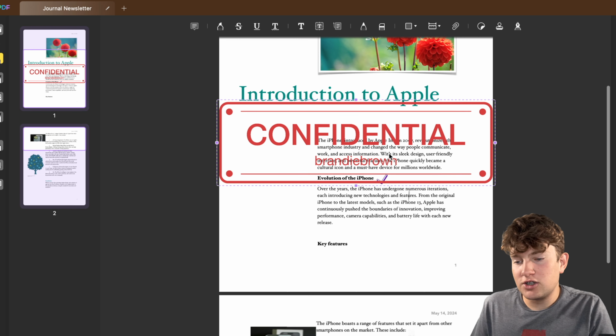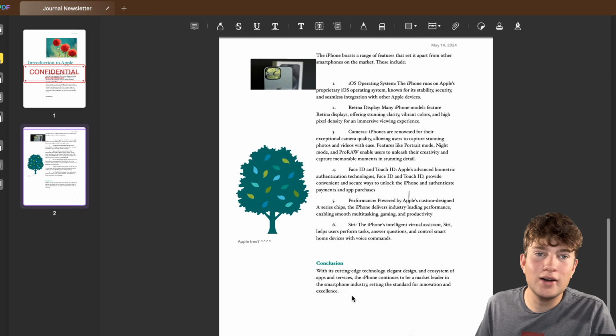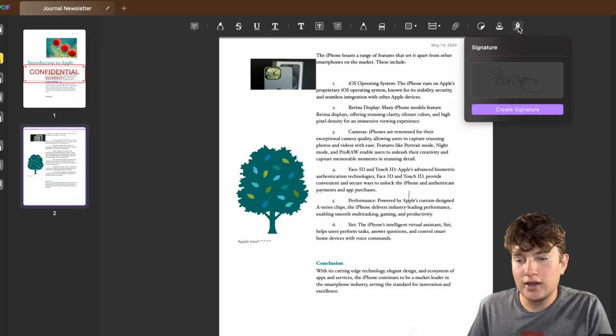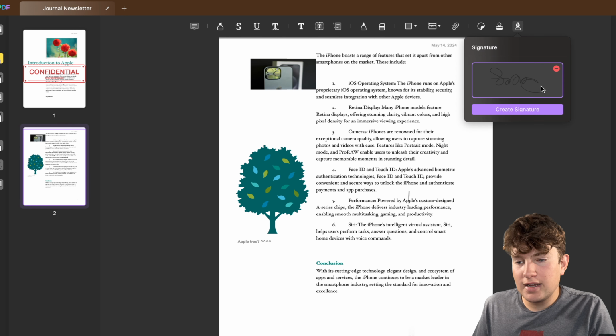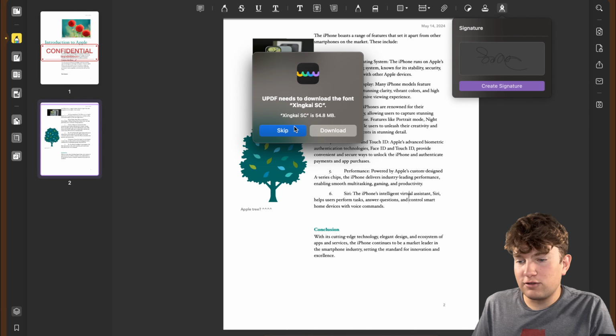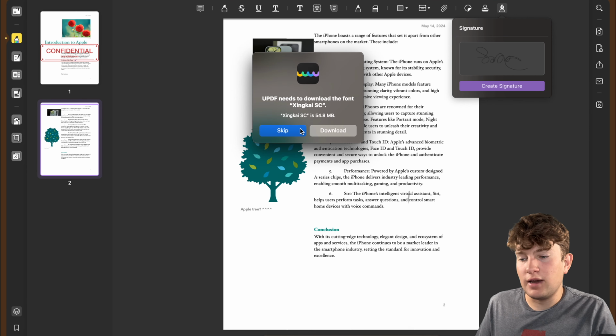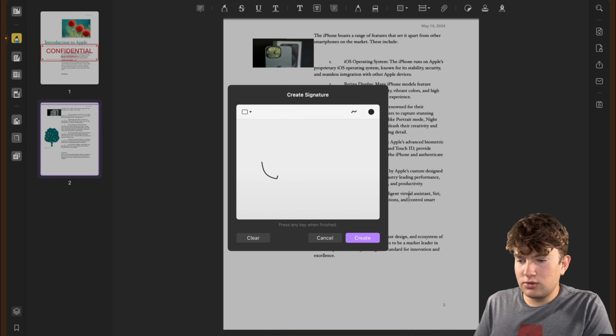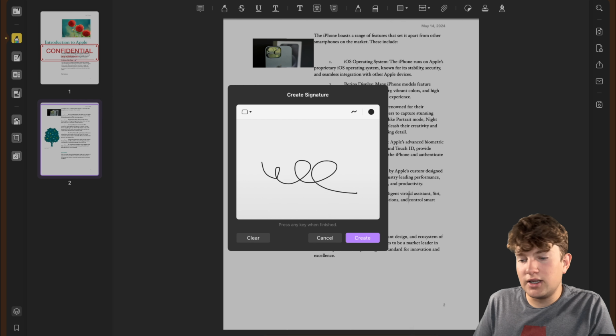And as far as the signature is concerned, if we go down a page just to where it's a little bit more clear, you'll click on the signature button. Now I can click create signature. And of course it'll ask you to download a font if you haven't already. So what we'll do is we'll just sign something pretty simple. Again, something like that.